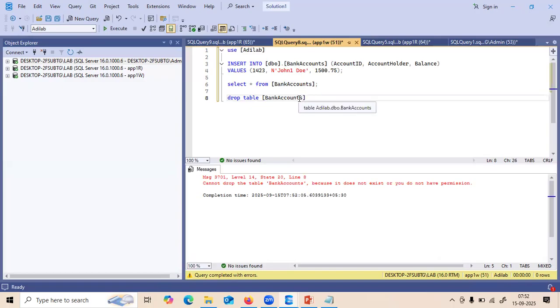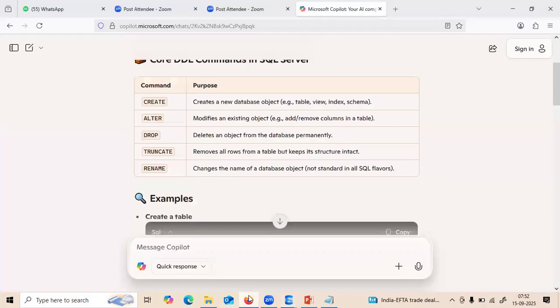So let's see, we can create one account giving the DDL admin permission. So we can go for the syntax.